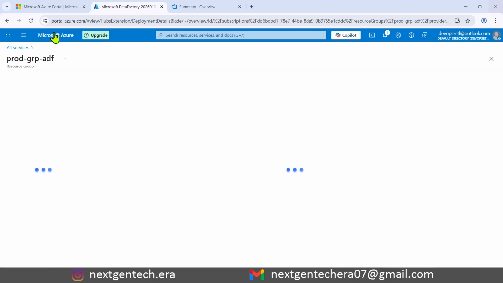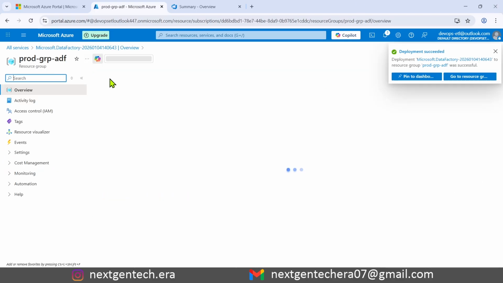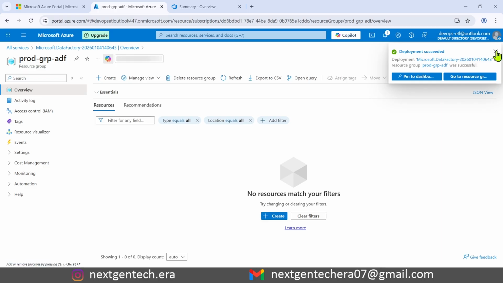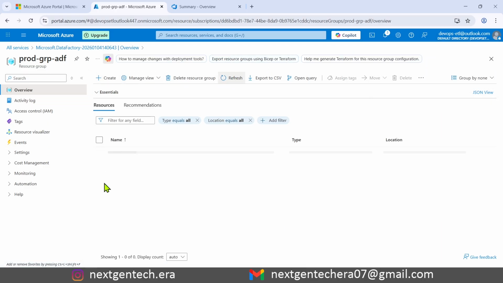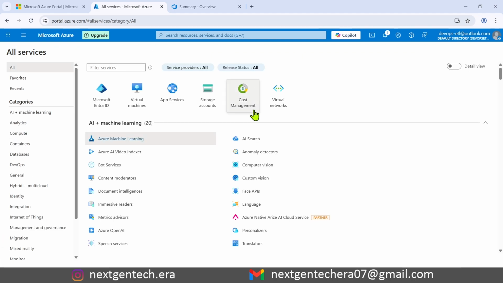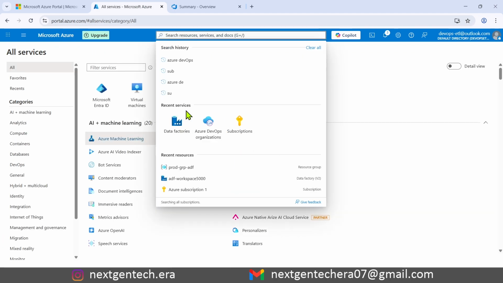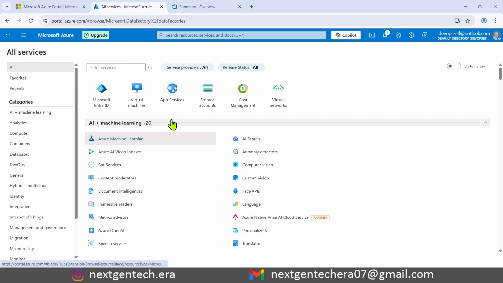So I'll go to the resource here. This is the prod GRP. I'm not touching this one as of now. Here we don't have anything yet. Of course, if you refresh here, it will pop up after some time. In a graphical user interface we need some patience. If we search here, whatever recently used services will appear here.